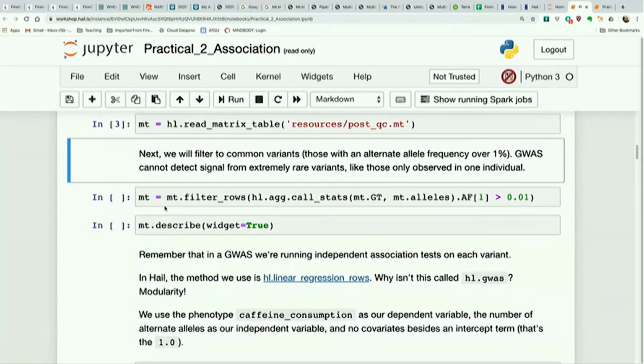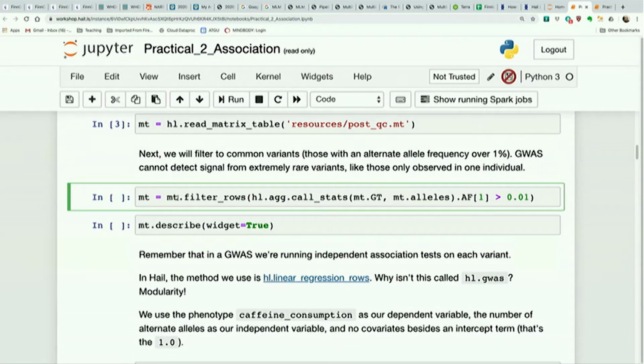Okay, so let's keep going then. The first step in a GWAS is typically we want to get rid of all the really rare variants, the variants that appear in only, say, less than 1% of the population, because there's just not enough signal there to see an association.